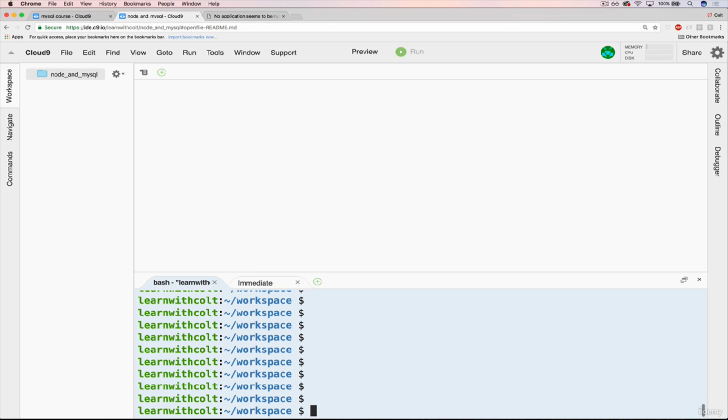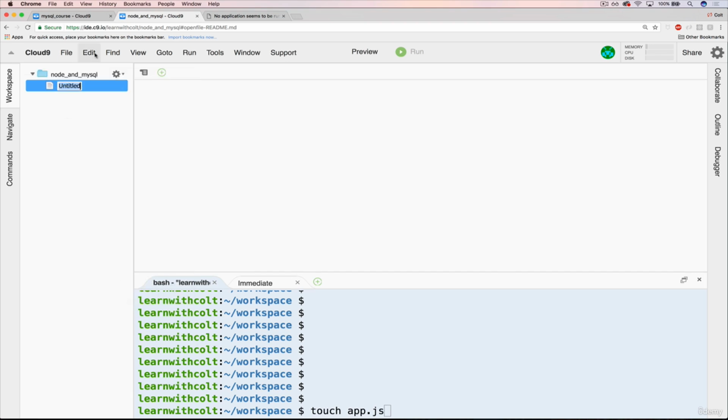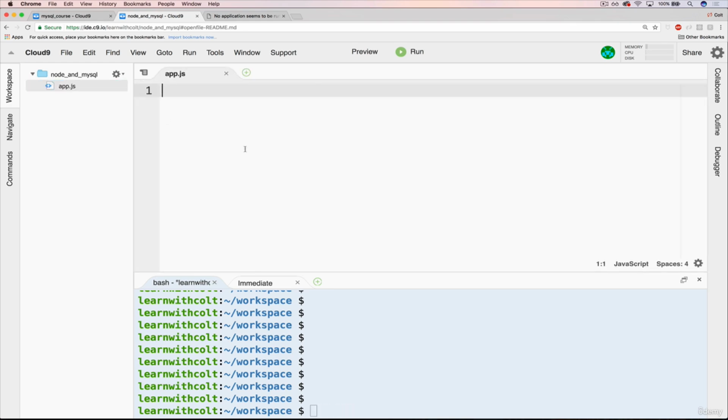Now all we're going to do is make our first JavaScript file. We can call it whatever we want. You can use touch app.js, or you can right click over here and click on new file. I'll do that one, and I'll call it app.js. It's a standard name. Now we'll open it up, double click, and we'll add some JavaScript in here.